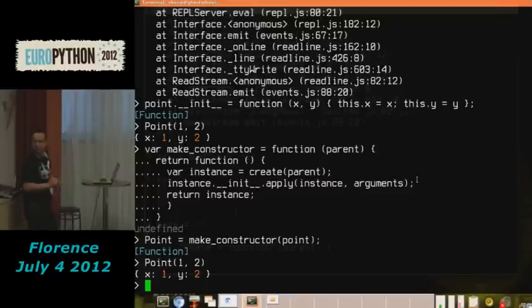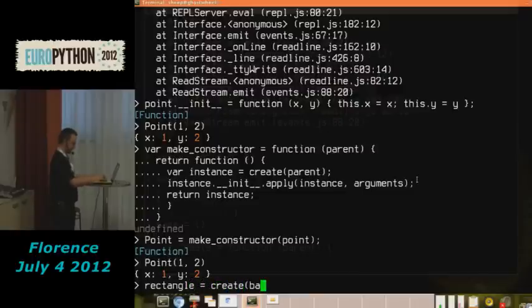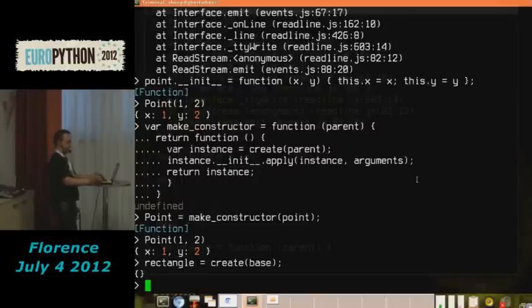Okay, so suppose we want a rectangle. So we have all those functions already, so we can make it pretty fast. So let's make a rectangle prototype. We inherit from our base. It's an empty object. You could call it object if it wasn't a reserved name in JavaScript. Okay, we have rectangle.